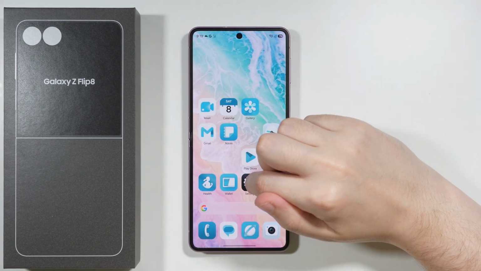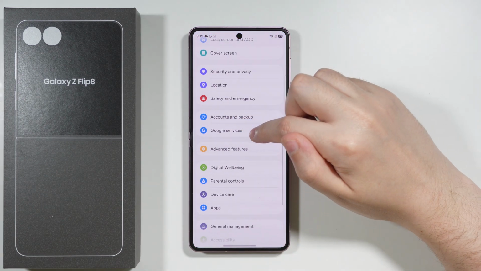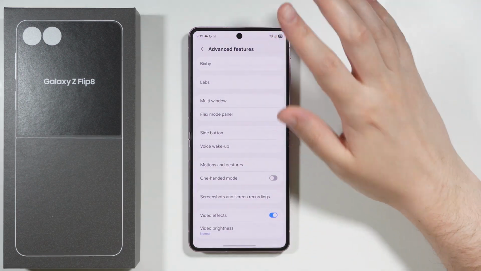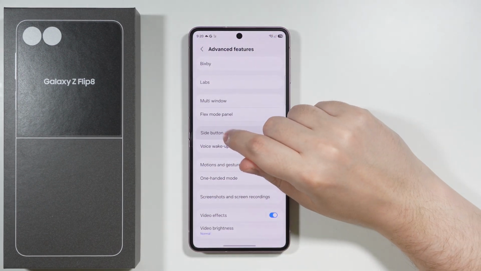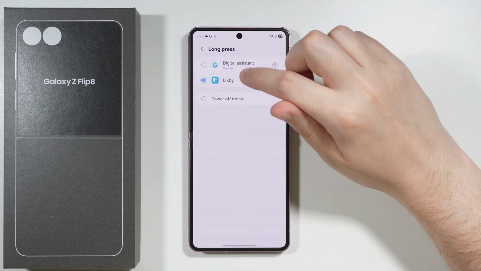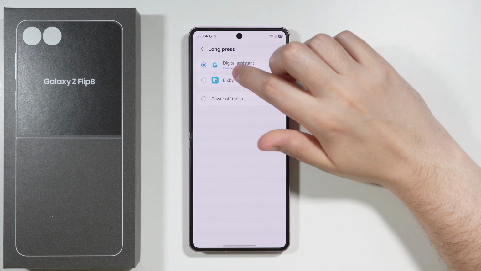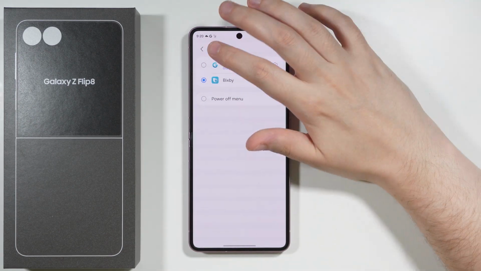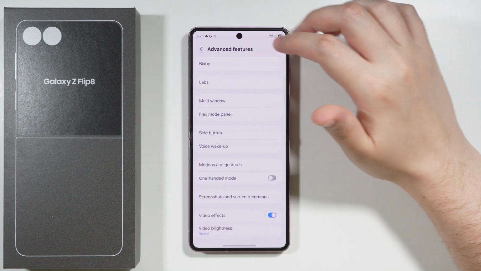But besides that, we can also open the settings, and if you scroll down over here, you should be able to find advanced features. Here we have Bixby settings, which I'm going to go to in a second, but first I want to show you side button settings, because over here, if you go to the long press, then of course you can use Bixby instead of Digital Assistant or Power Off menu. So then you can press and hold the power button to activate Bixby if that's what you want.